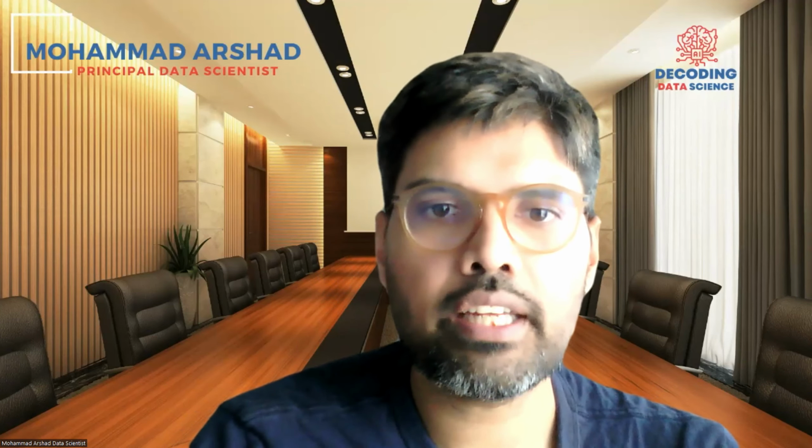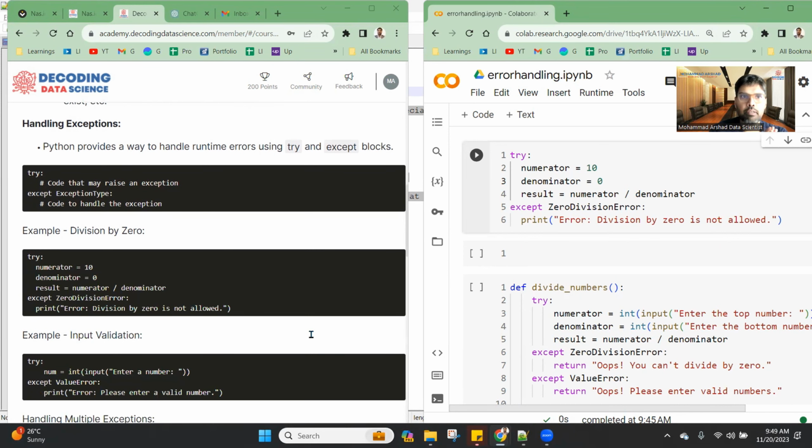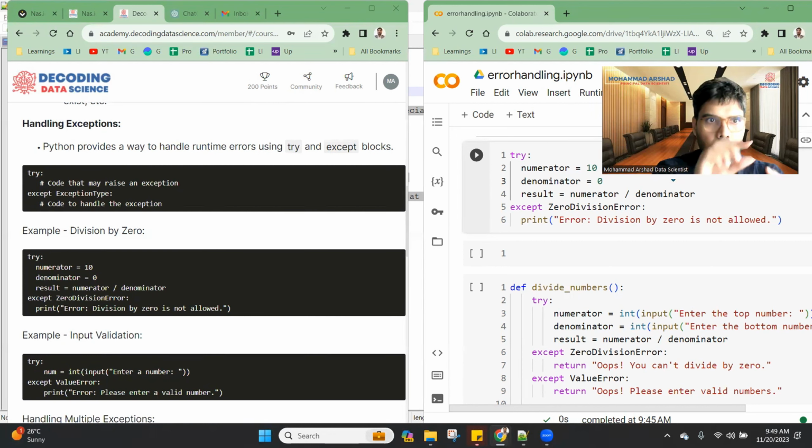So I'll quickly share my screen, and now I think you can see my screen. As I was mentioning, an error can be because of two things: it can be because of your syntax or because of what you are inputting. Wherever you have the try, you will put the code where user input is required. Then you mention what to do if there is an exception.